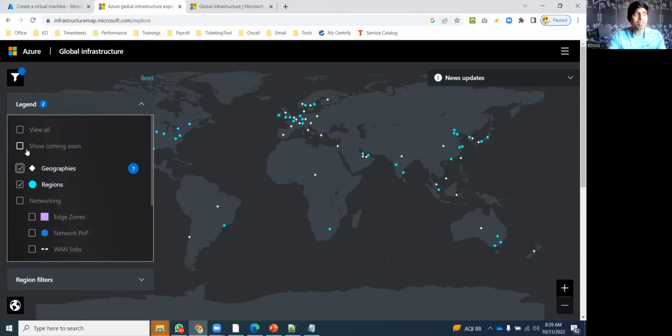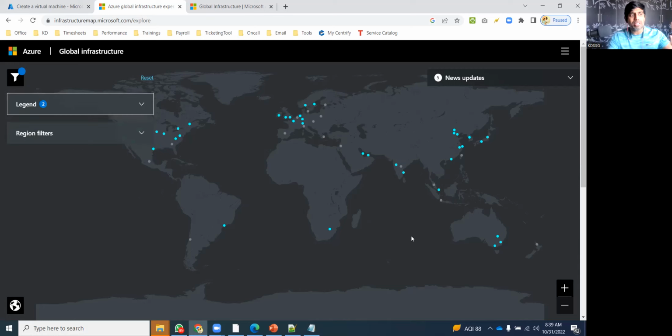I'll talk about geographies later. Can you see the "coming soon" ones? Now if you count, you will find almost equal to 6. And sir, there are some government regions that don't show up. So all in all, Microsoft said 60 plus. Exact numbers they don't tell.